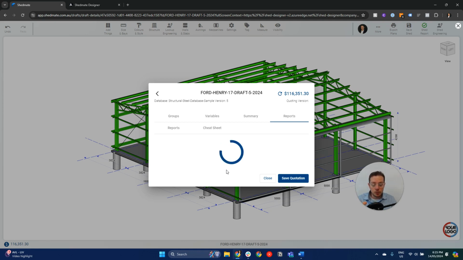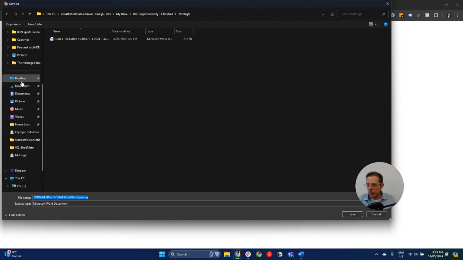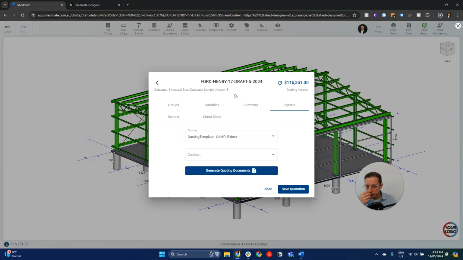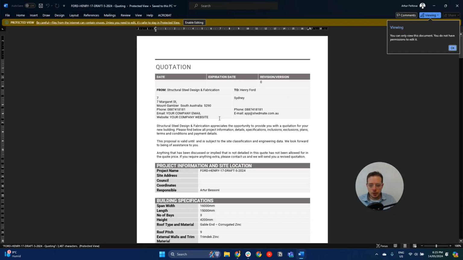So now Shedmate's gonna process, and Shedmate's getting all of the information from the model, the height, the weight, all of the details of every single structural frame and cladding, doors, everything. And it's putting this together with your own pricing calculations to give us the total price, and now it's creating a document that's gonna be your quotation file that you're gonna be sharing or printing to your customers. So let me just put this here. Let's open this document, and you're gonna see how it looks.